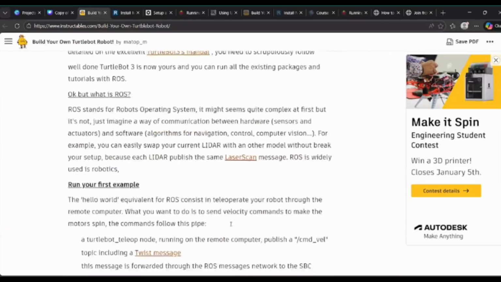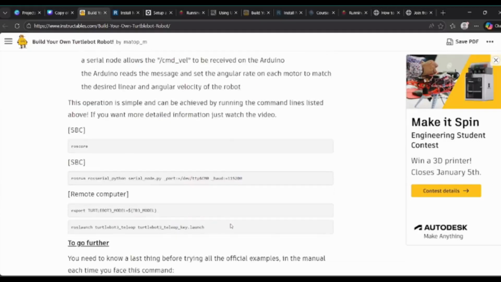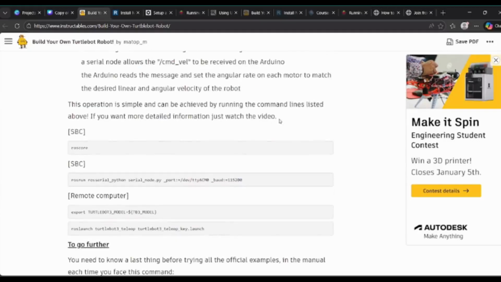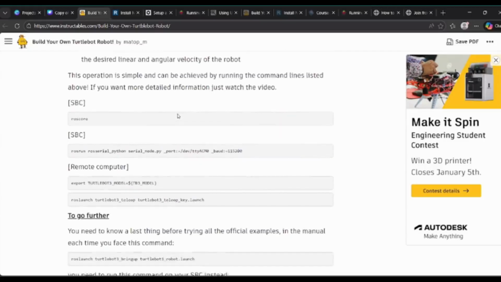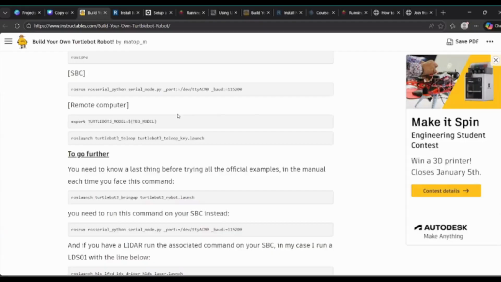Also, if you are hoping to run ROS on your robotics project, you will definitely have to install a Linux-based environment like Ubuntu or any other Linux-based environment.